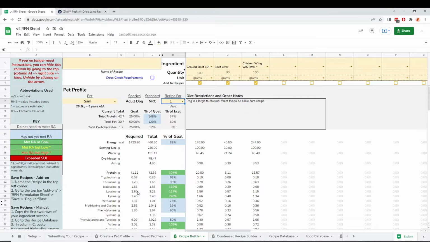So I would recommend double checking the pet profile first and making sure there's not any important missing information like the standard or the species name. Up here on the top, you've got your ingredients section. That's these 4 rows right here. So it's your ingredient, quantity, unit, and add to recipe.